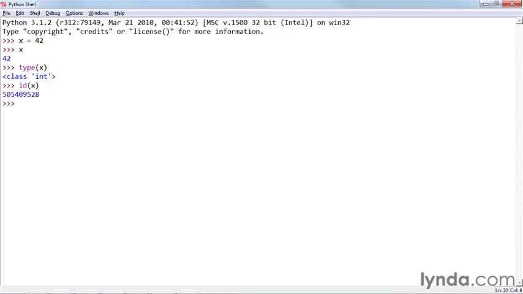Now, if I change the value of X, and remember it's an immutable object, so I cannot change the value of an integer, but I assign X to equal 43, what I've actually done is I've changed this variable X to refer to a different integer. Variables in Python are references to objects. So this reference is now referring to a different object. If I type ID of X, you'll see I get a different identifier. If I type X, I see that it's 43.